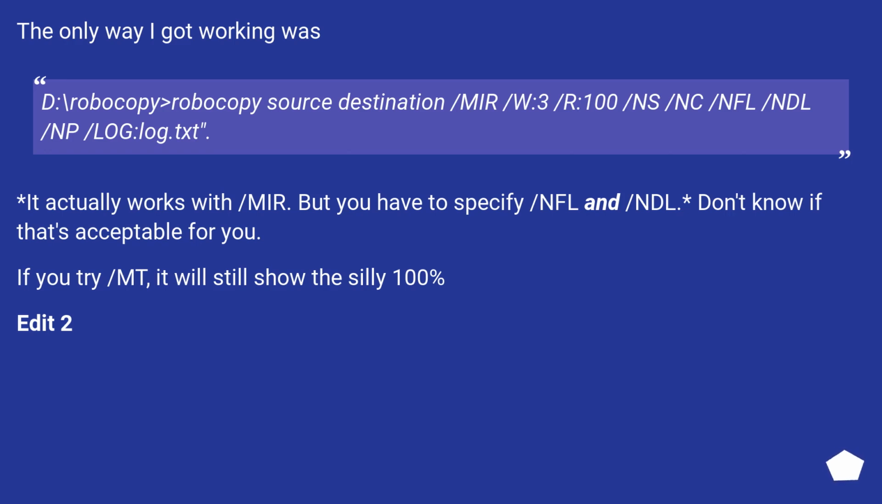The only way I got working was: d:\robocopy> robocopy source destination /mir /w:3 /r:100 /nc /nfl /ndl /np /log:log.txt. It actually works with /mir. But you have to specify /nfl and /ndl. Don't know if that's acceptable for you. If you try /mount, it will still show the silly 100%. Edit 2.